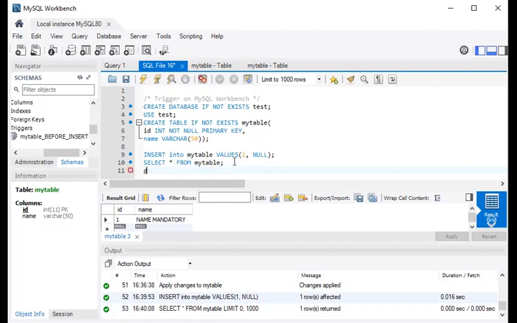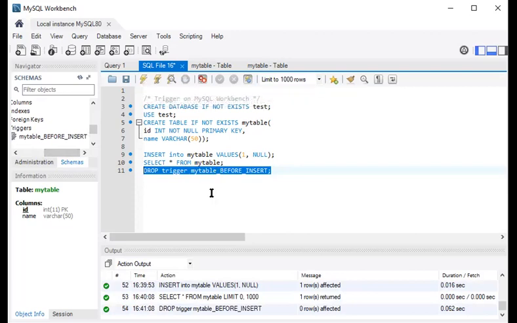Now I'm dropping this trigger. Drop trigger. The name of the trigger is my table before underscore insert. Actually the trigger name is case sensitive, so I type everything the same as shown here. My table before insert, that's the name of the trigger. I'm dropping the trigger now. The trigger is dropped.